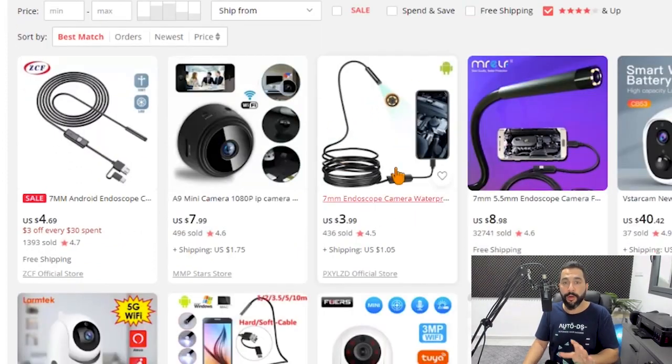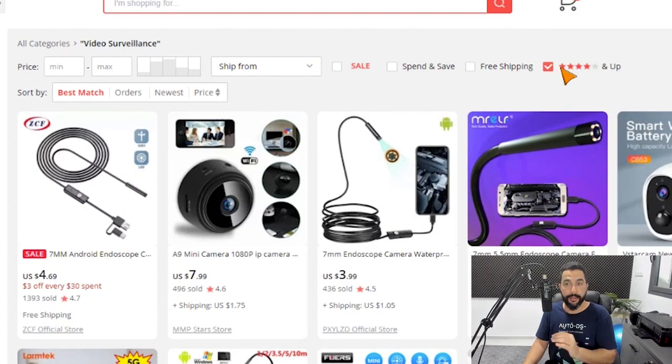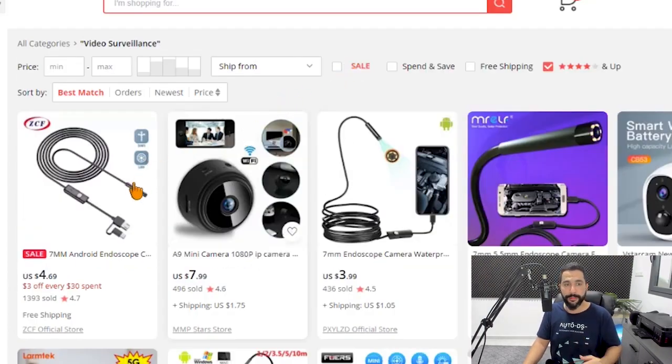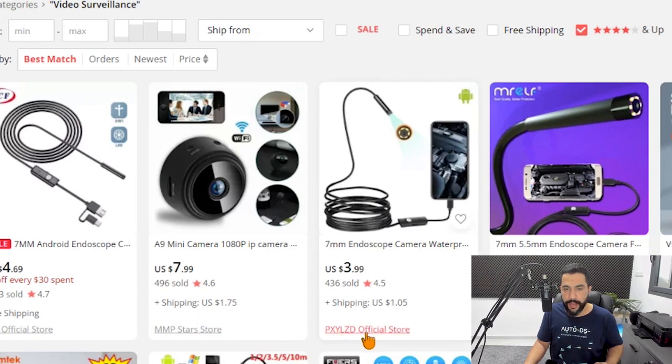So here's a whole bunch of products that are selling well. I got them all in great reviews of 4 stars and up. Now what I want to do is start checking out each seller, because each product that you see here, AliExpress doesn't own these products. They don't have any warehouses. These are Chinese sellers. As you can see here, there's a ZCF official store, so that is one seller. There's MMP Star store, that's another seller. There's PXYLZD official store. So each one of these products is coming from a different seller.